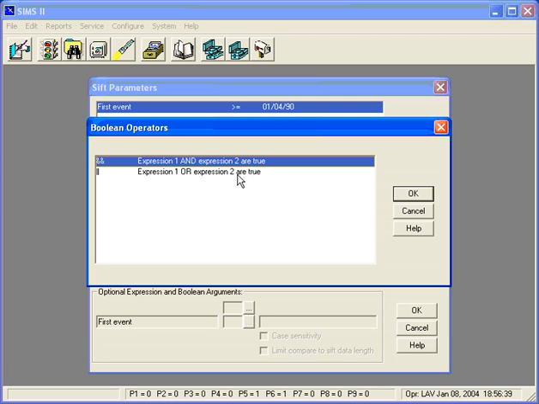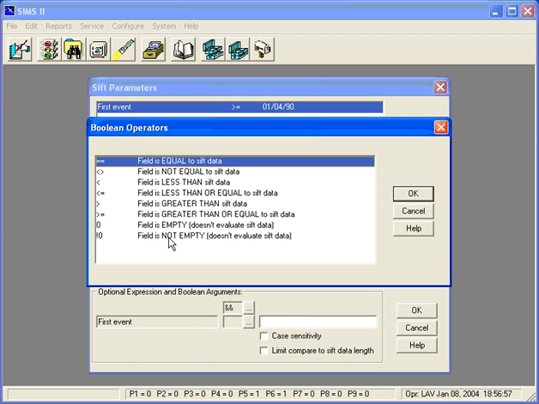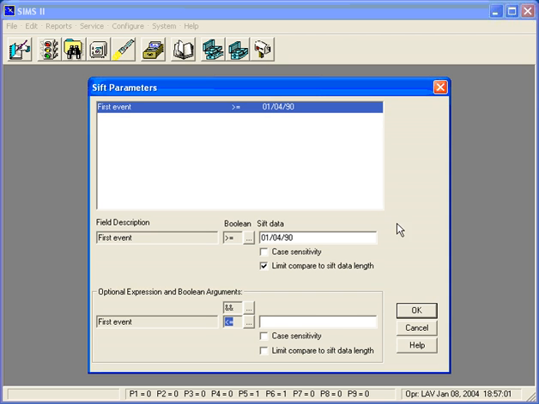I could have said OR, but in this particular case it is AND, because what I want to say is I want to know all accounts that have an activity began date from the 4th of January of 90 to the 5th of January of 90. So we're going to do it this way. So it's an AND. Now I'm going to say is less than or equal to the SIFT data, and we're going to put 01/05/90.